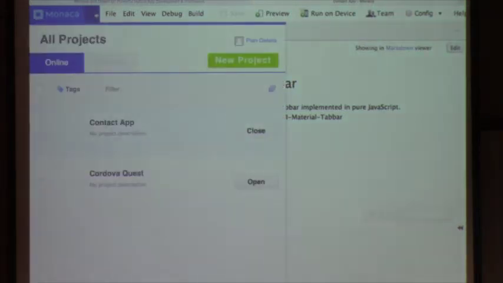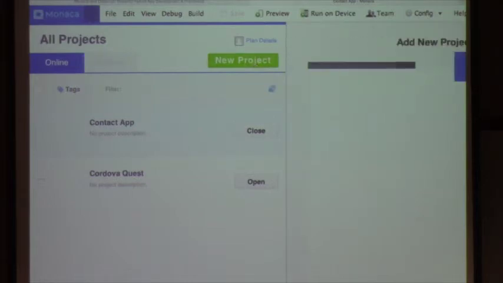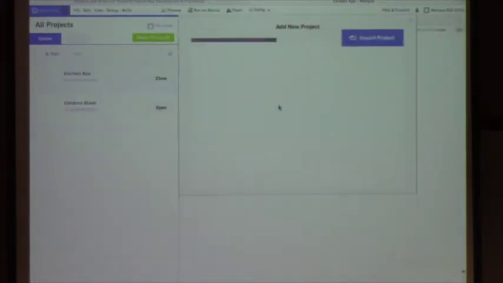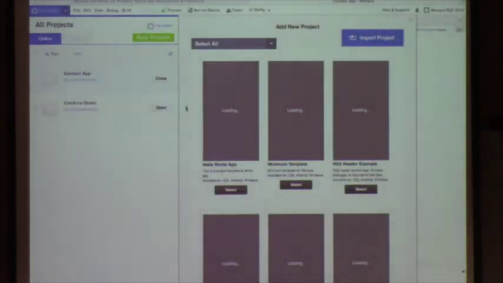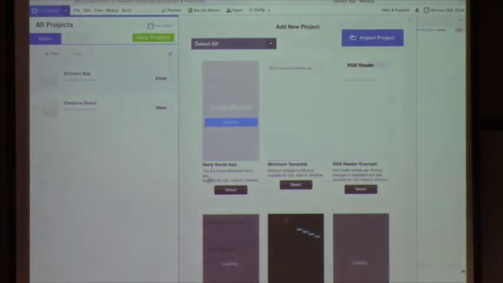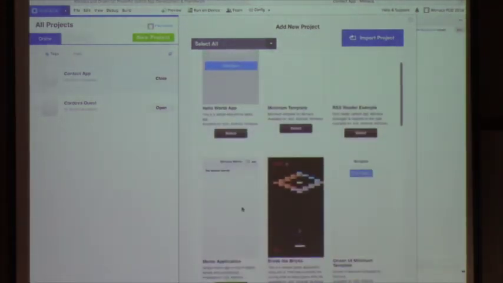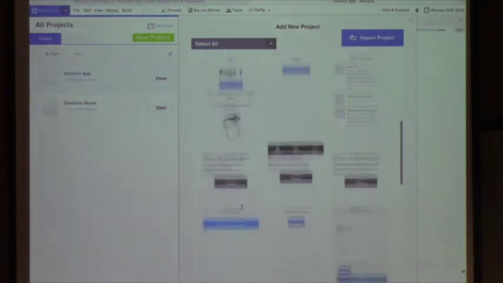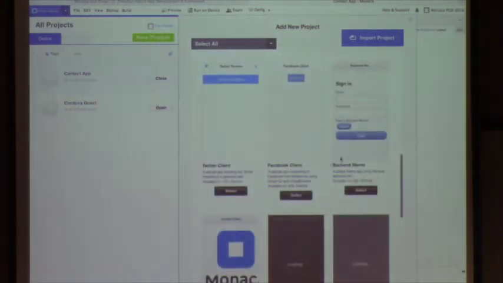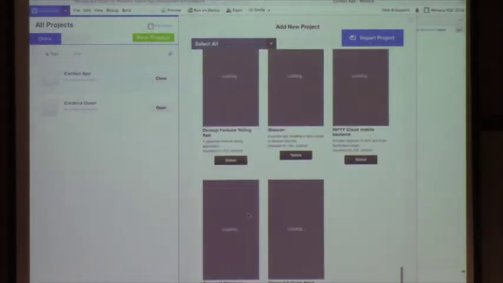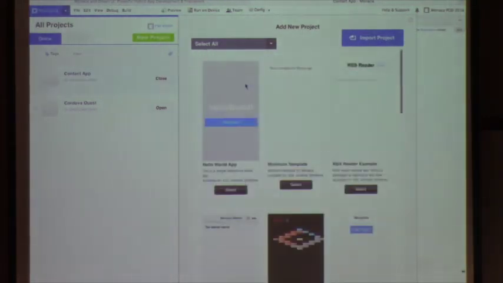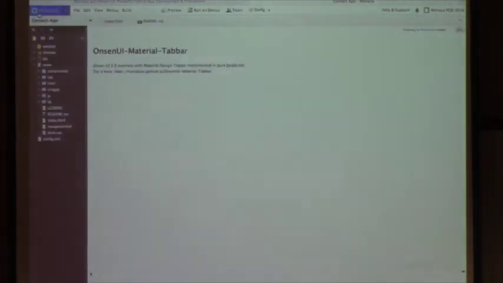If you want to start your project, you just click on New Project, and this will show all the templates that we provide. There are so many templates, some of them are game applications, some are Onsen UI based, and some are jQuery. Obviously there are many templates, and we also provide many sample applications as well. Okay, so this is how the IDE works.